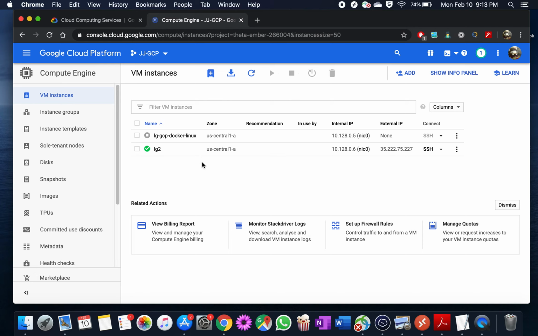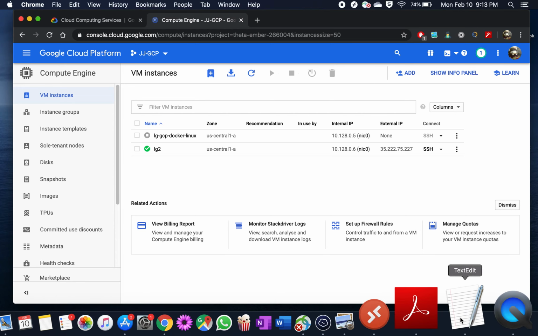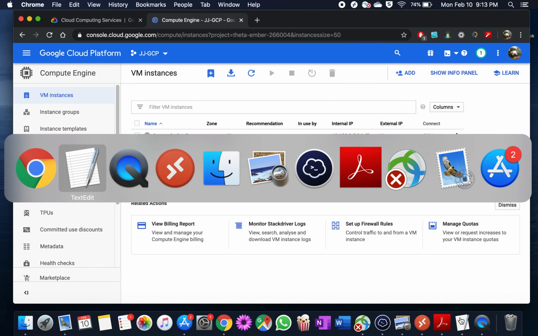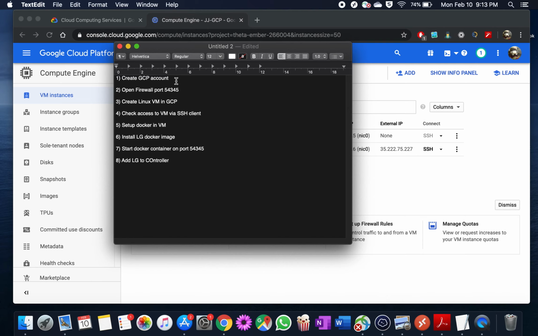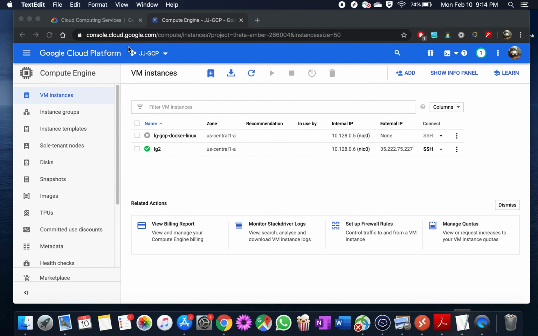So the VM has been created. I am assuming that you have to create the account by yourself. This needs your credit card details, so I'm not going to show how to create a GCP account. This one we have to do. This one, the third step, we have already done. The firewall port we have to open. So let's see how to open the firewall.